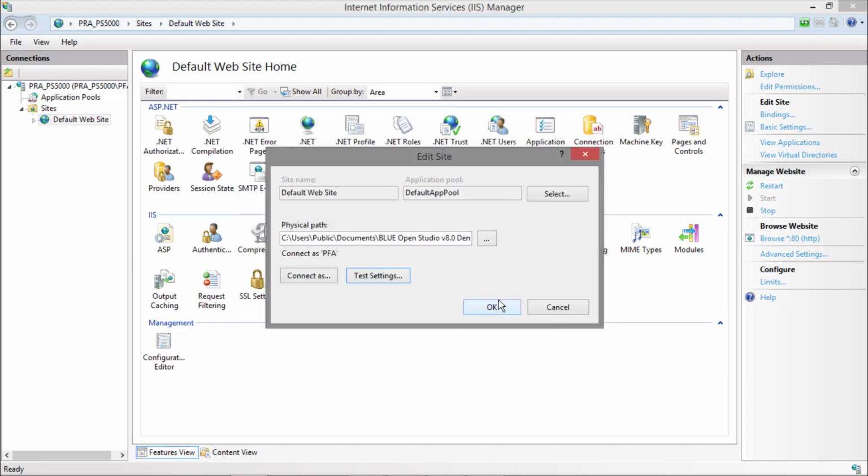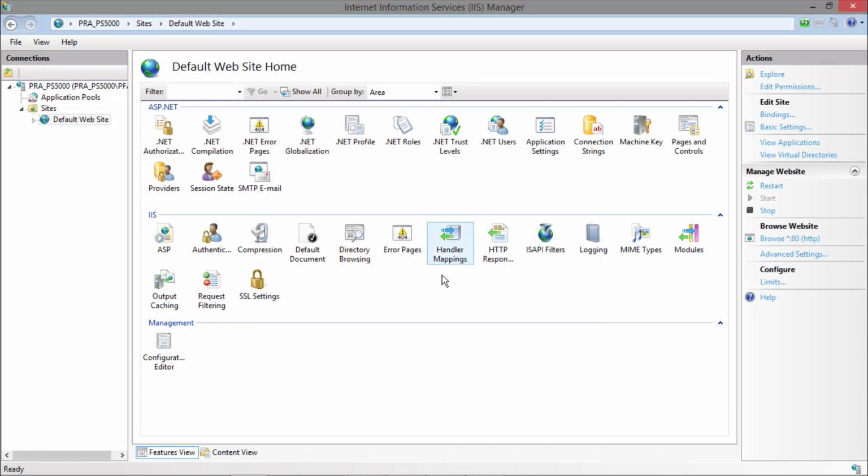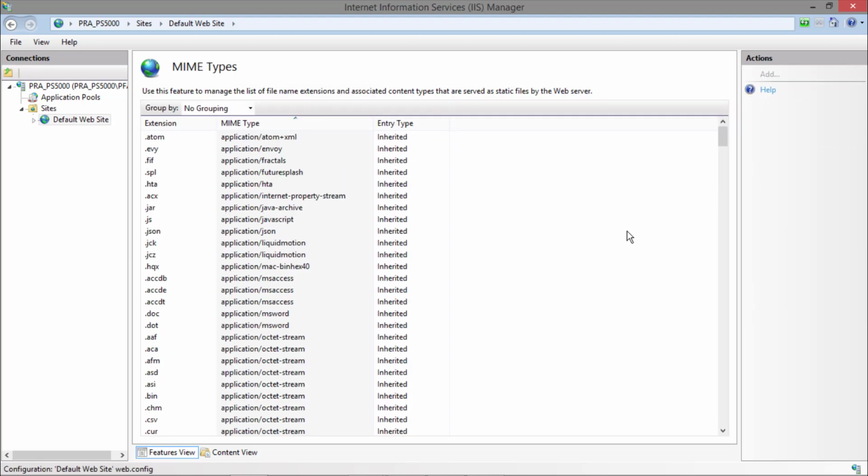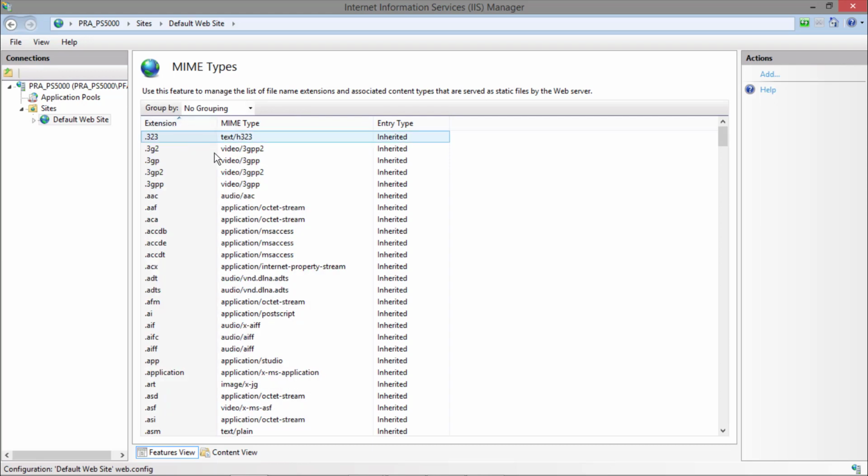After we configure the physical path, the next thing we want to do is add in what are called MIME types. MIME types are associations for file extensions that allow the default website to serve these types of extensions up. So we'll double click on MIME types and we see a list with 3 columns: extension, MIME type, and entry type.